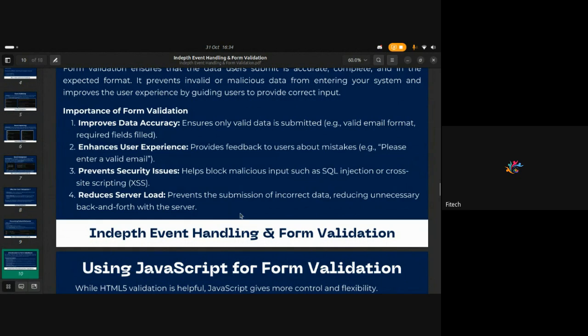And then reduces server load: prevents the submission of incorrect data, reducing unnecessary back and forth with the server. Just like I said, if you enter wrong information, form validation will prevent you from submitting and then going back again to enter the correct data. So form validation makes sure you enter everything correctly before it lets you move forward.